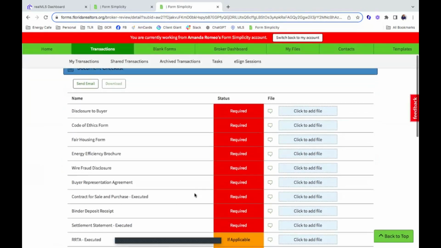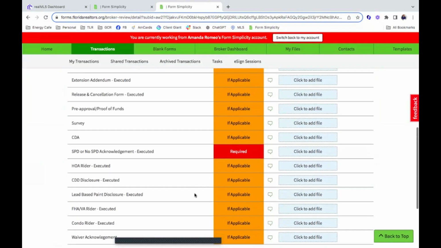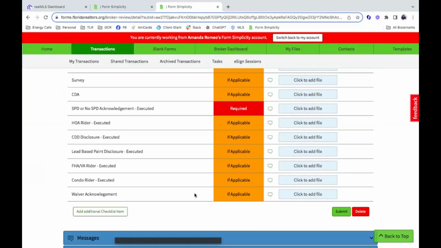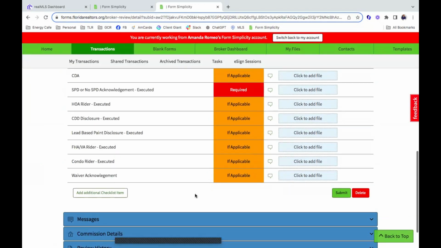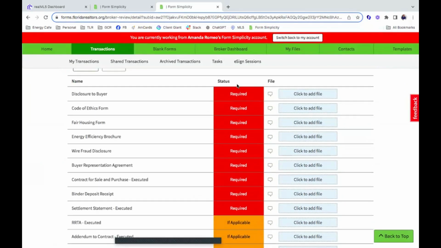In lieu of doing Suite Assist, this is now your new Suite Assist, but in Form Simplicity. So it's a one-stop shop here. And as you scroll down, we'll start at the top. These are all your required documents. So if you're wondering, hey, what does Game Changer need for me to close this transaction? What do I need to get my customers to sign? This is what's going to indicate what we need from them.